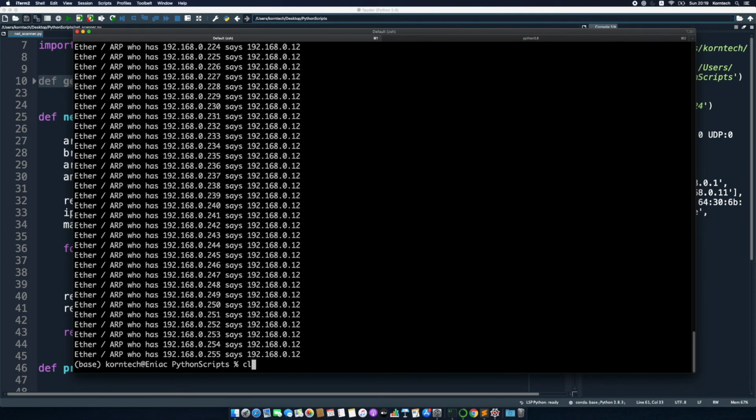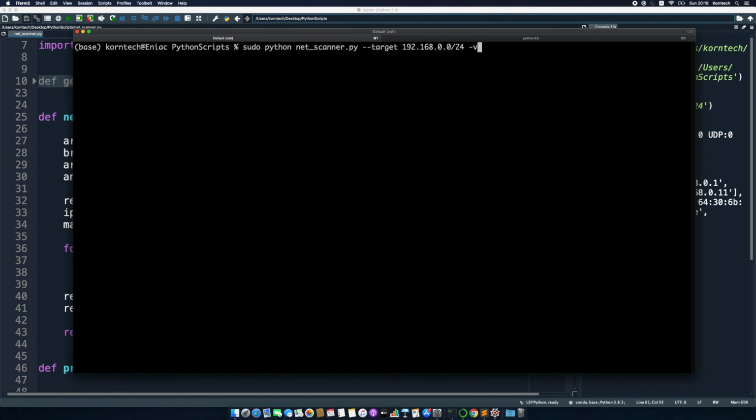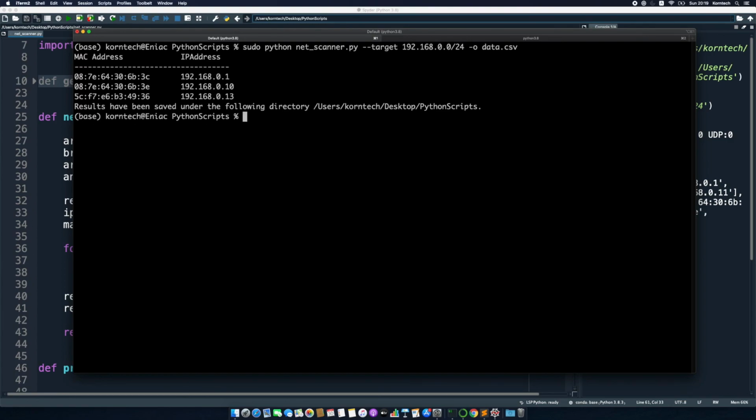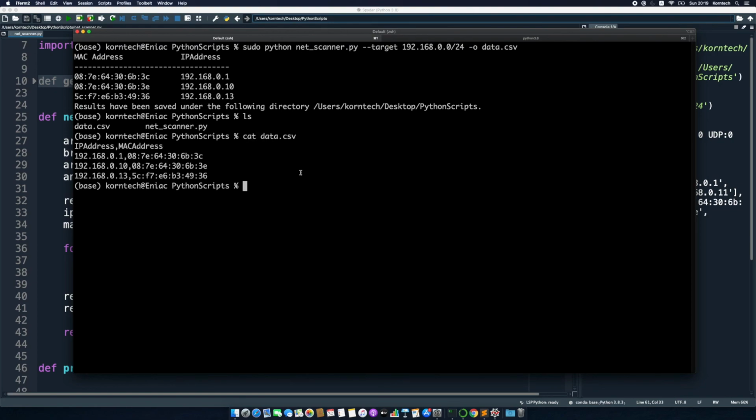So let's clear this again and use this -o option. Obviously, we need to provide the file name to which we want to save our output. So I'm going to say just data.csv. And let's see if that works. Results have been saved. Okay, and let's list the content of this directory. Let's take a look at data. We have everything we wanted. So that would be it.